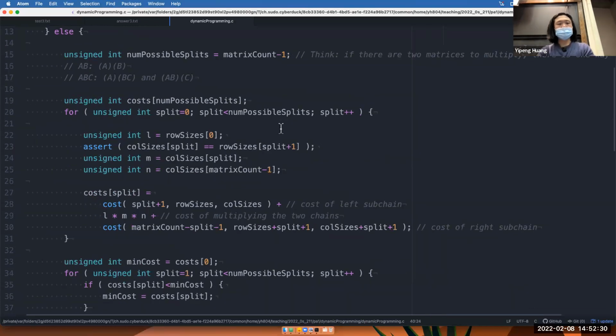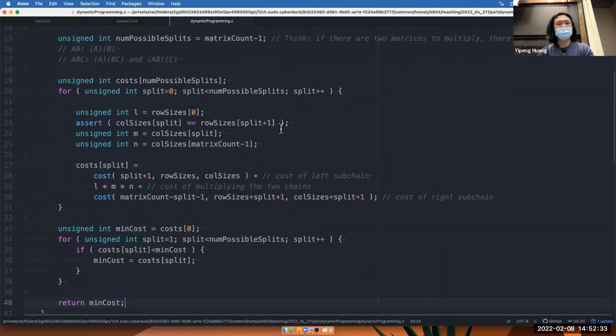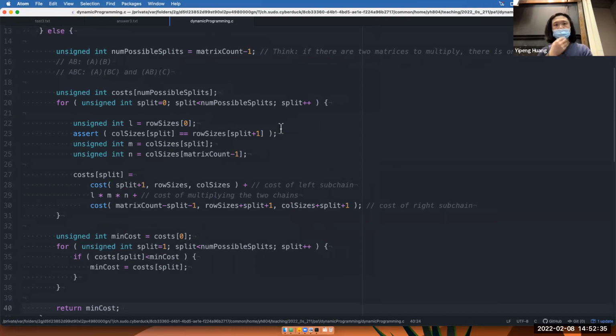Okay, so now let's zoom into the inductive case, the induction step, the rest of it all. The first thing we have to figure out is how many things we are comparing. We worked through this example. Suppose I gave you matrices BCD. How many possible ways are there to split?